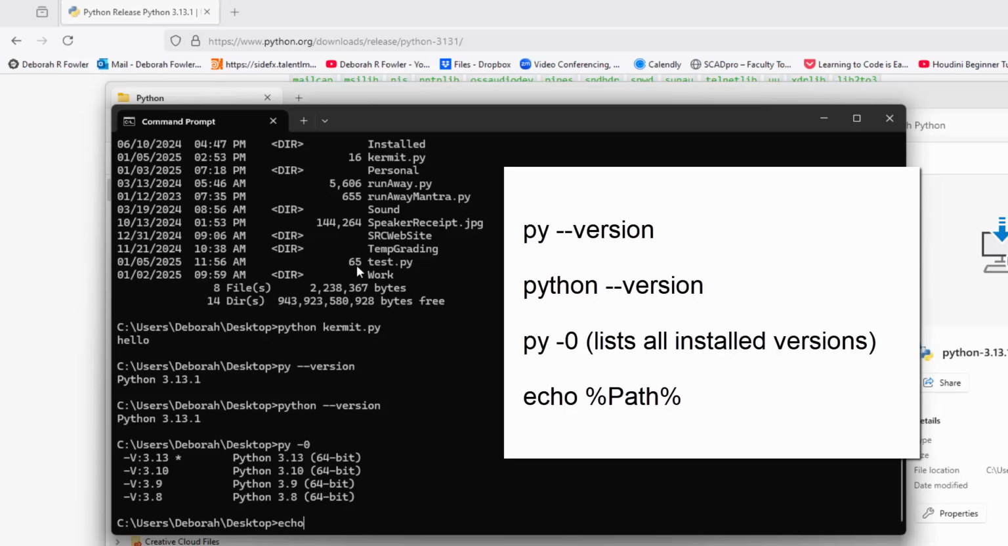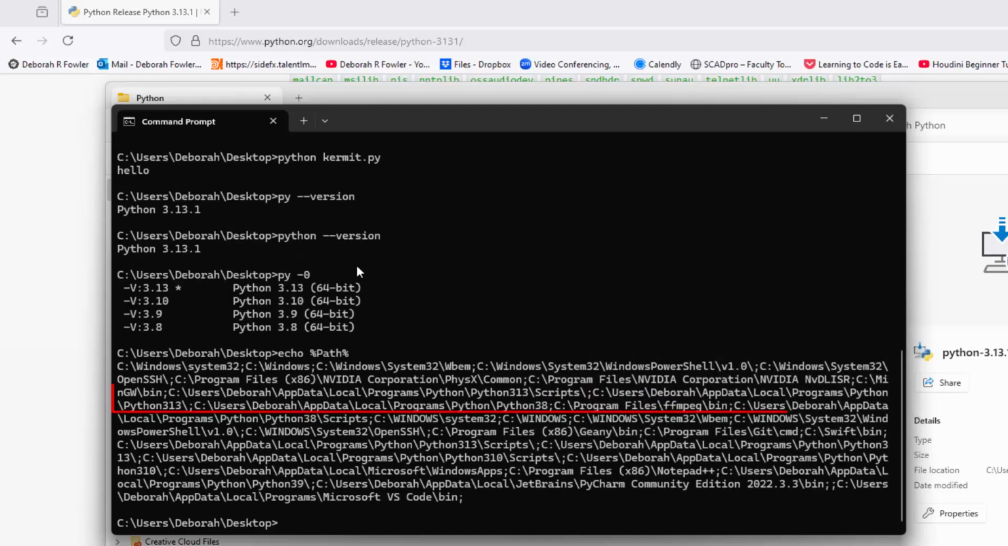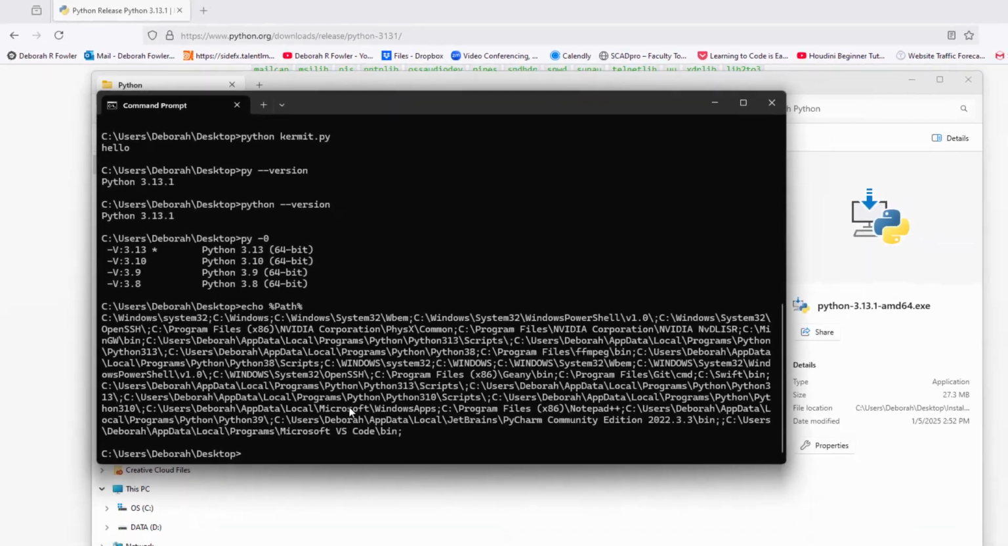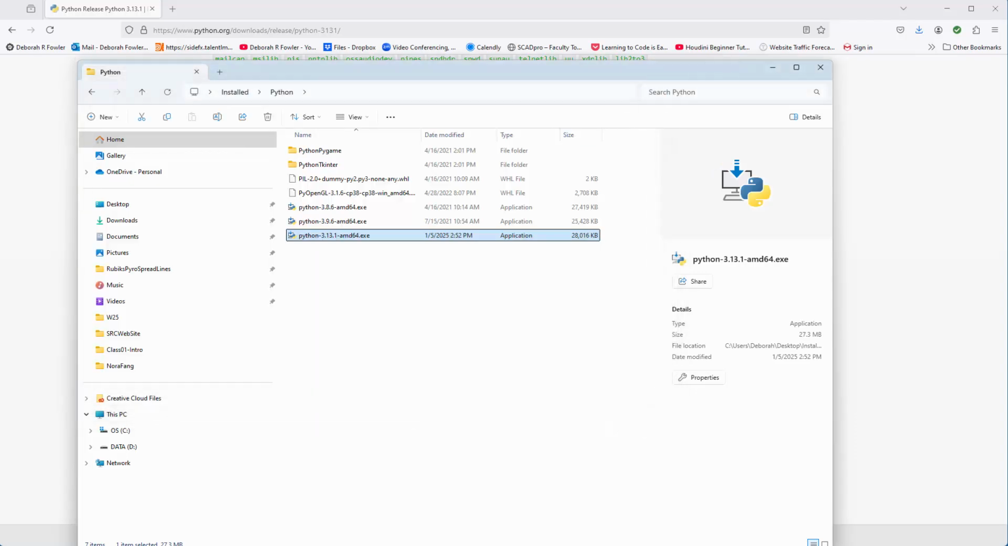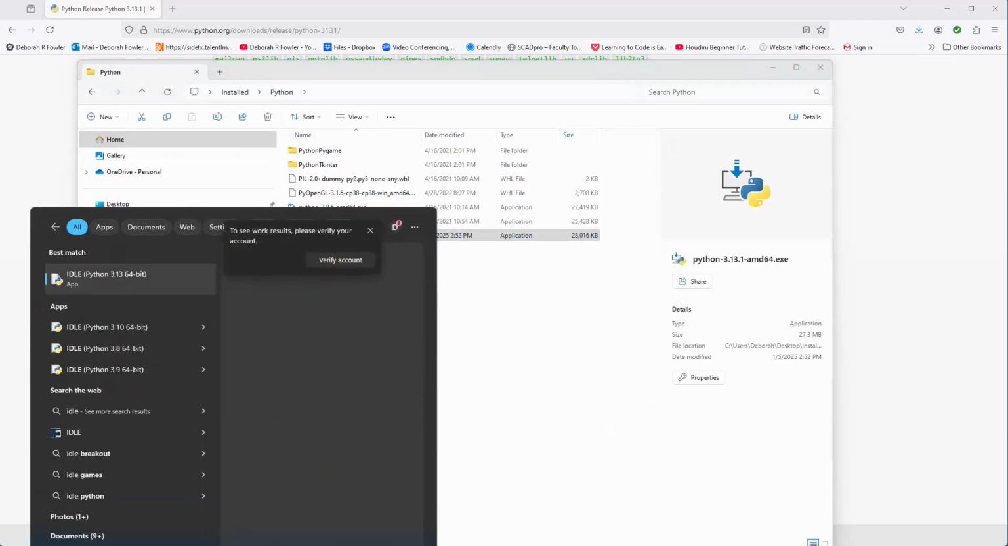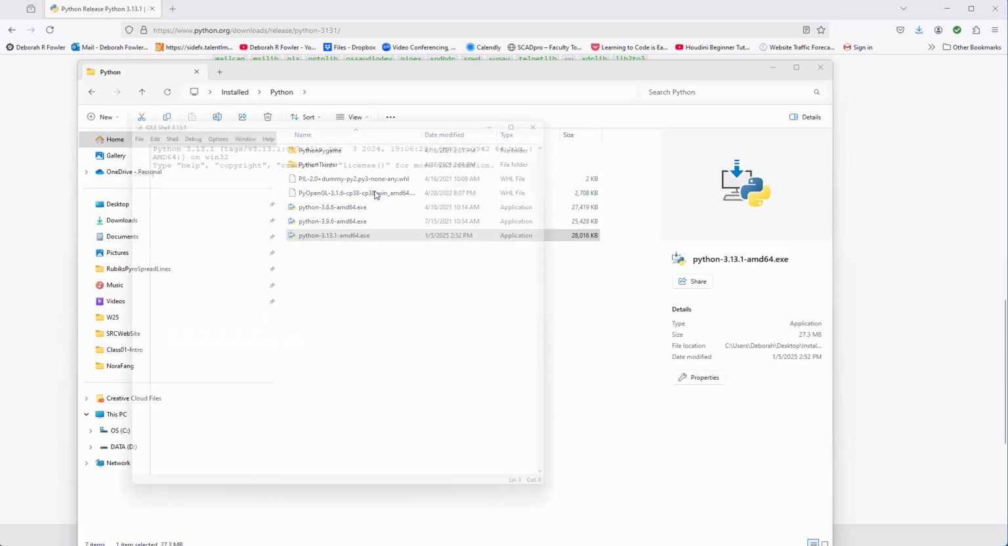You can also echo your path just to see where it's listed. And if you look through this, you'll see that the Python scripts and Python 3.13 are first in the list, and later on down here, you'll see other versions as well. If that's not in order, you might have to edit your environment variables, in which case I have another video for that.